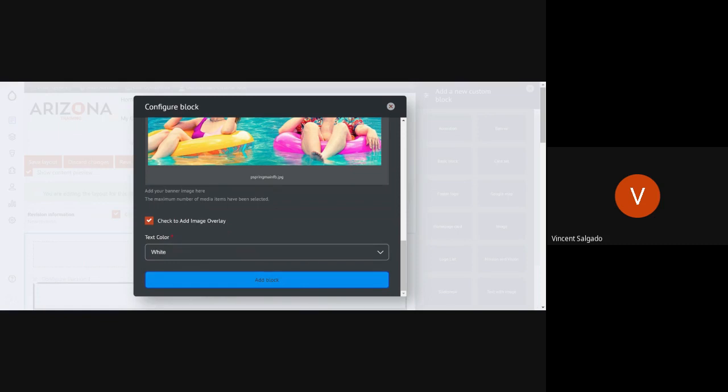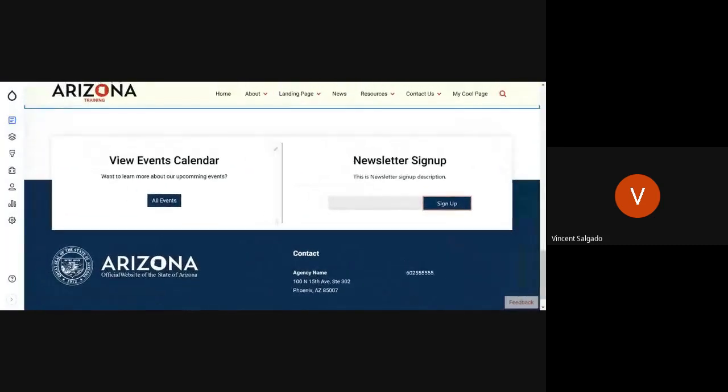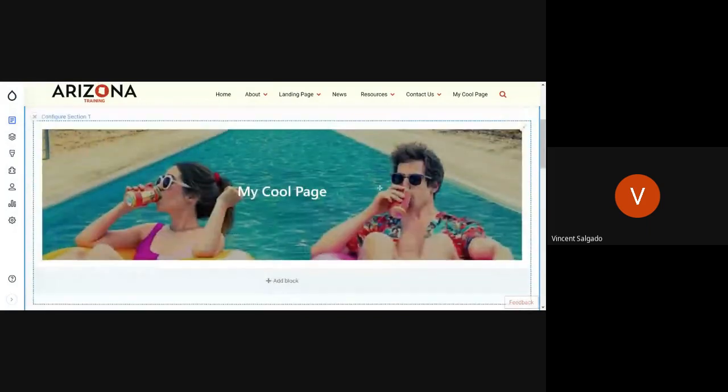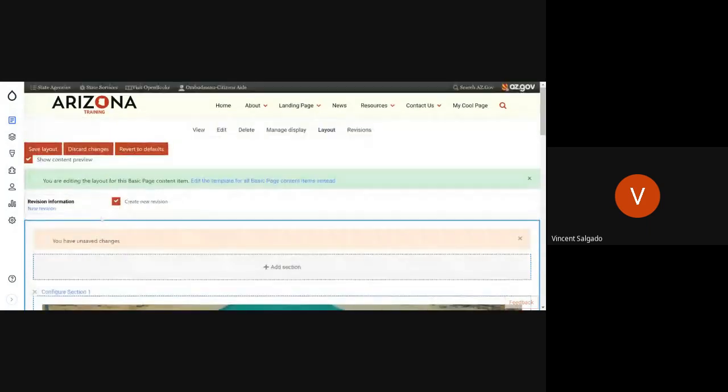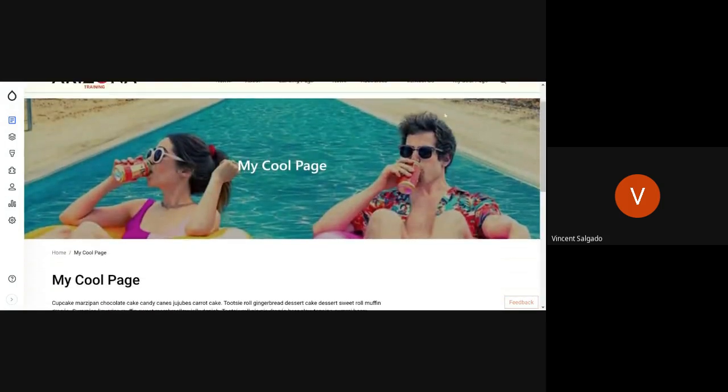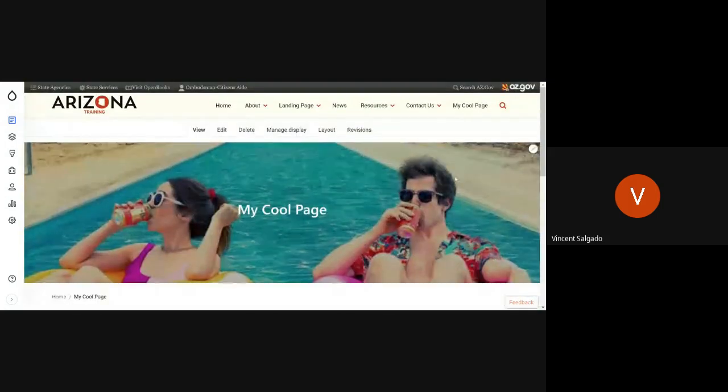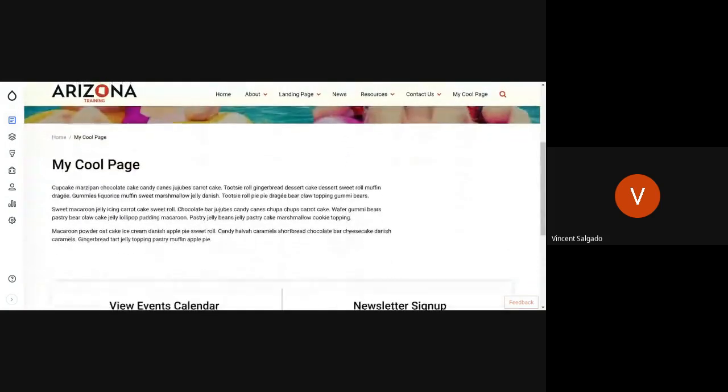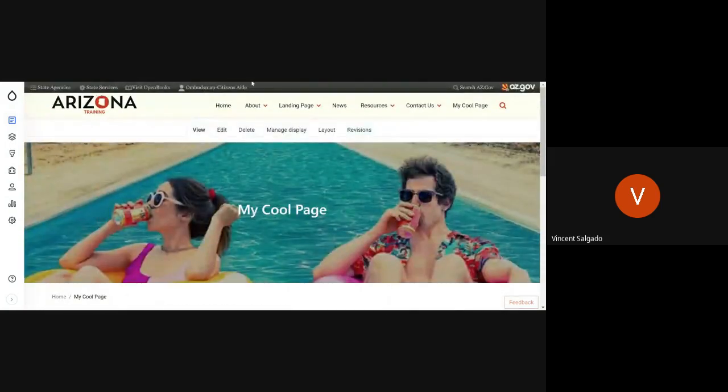So I'm going to go ahead and add this block of information, which is just a banner. So it has now added that banner there. I'm going to go ahead and save the layout. So now my cool page has been added to this particular page. Vincent, Alex has his hand up. Oh, yes, Alex.